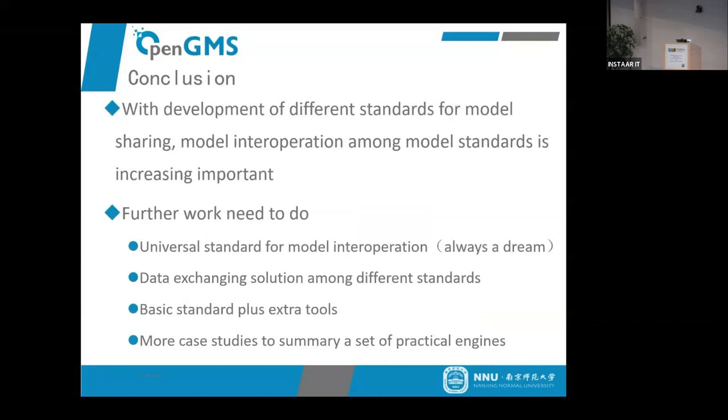Here we come to the conclusion. With the development of different standards for model sharing, model interoperation among the different standards is increasingly important, and is our main research topic. Further in the future, we also have some work to do. First, we want to build a universal standard for model interoperability. It's very difficult, but it's a dream.